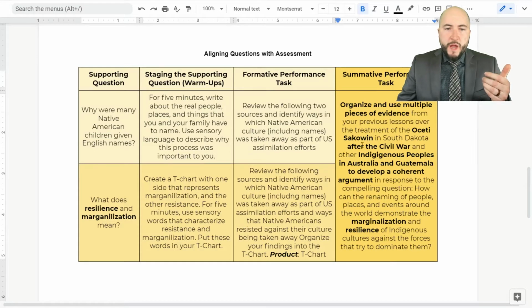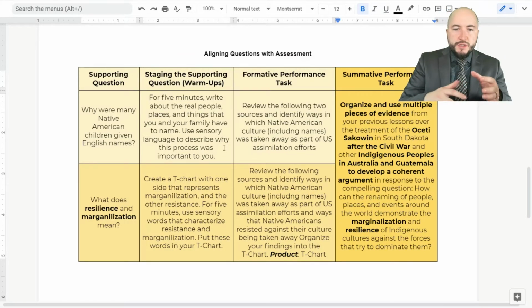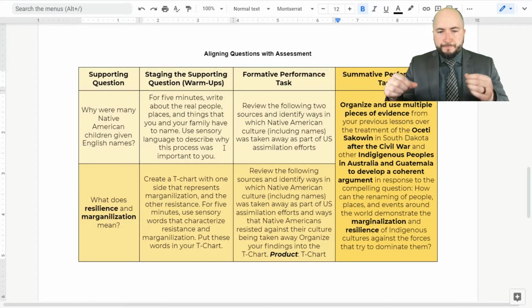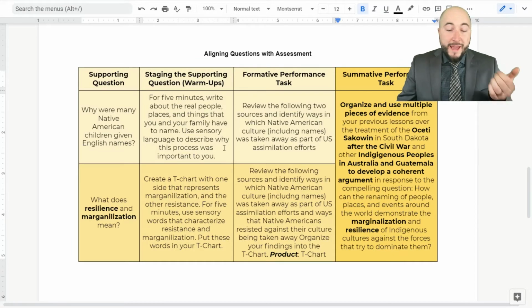I suppose I could make a T-chart of this information and talk about the sensory language between marginalization and resistance. Actually, I can't do that because I didn't even include that in here. I think that's the point I'm trying to lead up to: it had nothing to do with marginalization and resistance, which is the chief part of this compelling question, and so I changed it.